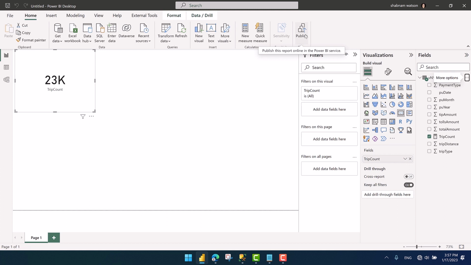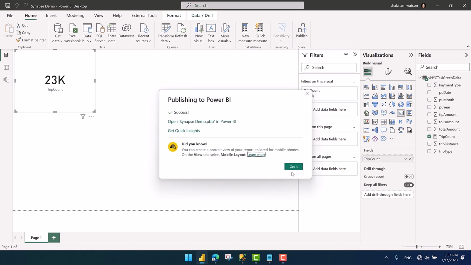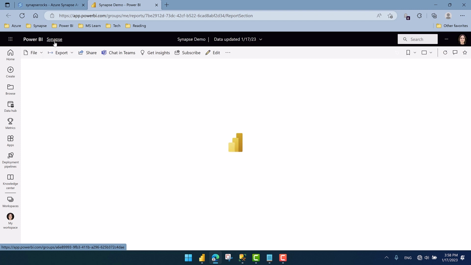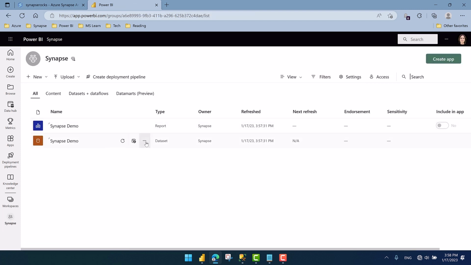Then I'm going to publish this to Power BI service. And once it is published to Power BI service, I'm going to open it up from Power BI service. As you can see, this took the exact amount of data that was in Power BI Desktop, so it has not created the partitions yet. So let's go to the workspace and find the data set and issue a refresh.